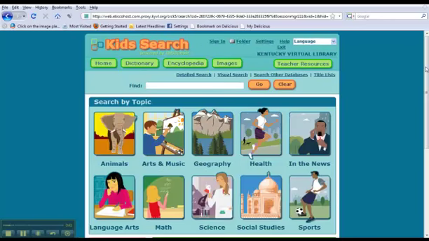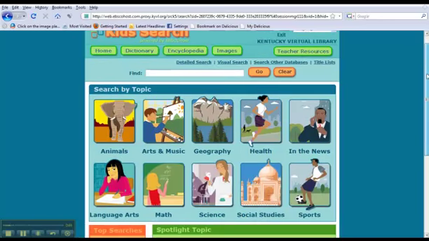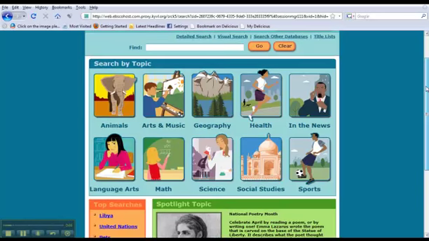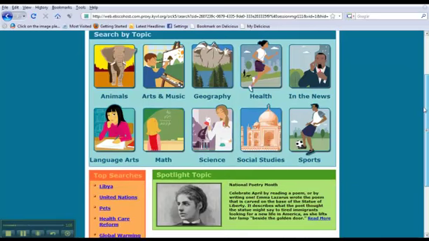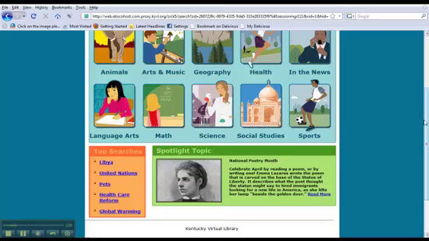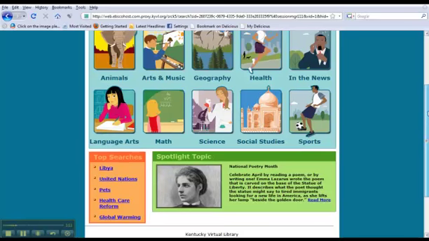This is the KidSearch main page, and you can search several different ways, and we're going to look at several of those in this tutorial. You can search by topic, a detailed search, a visual search. You can search other databases, or you can do a title list. You can also use the dictionary or encyclopedia features, or you can search simply for images. There are other topics on this page that you can also look at. At the bottom of the page, you'll notice that you can look at some of the top searches that other students have looked at, and there's also a spotlight topic for the month.